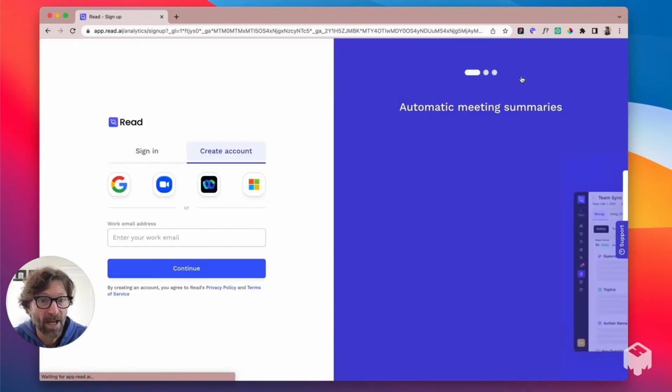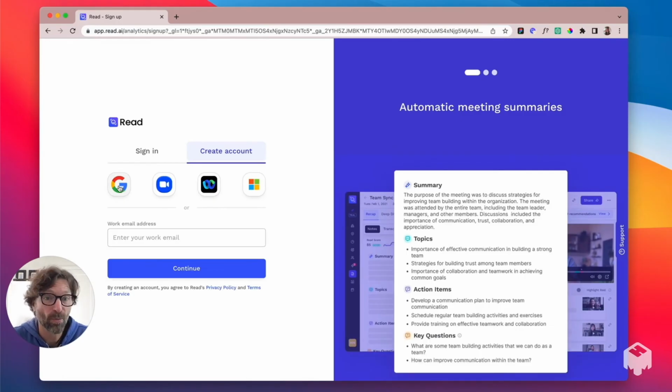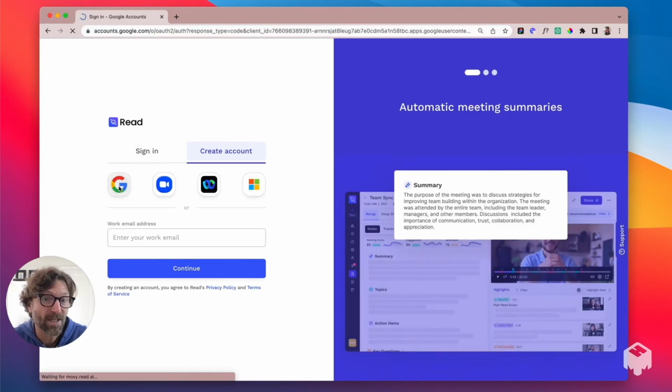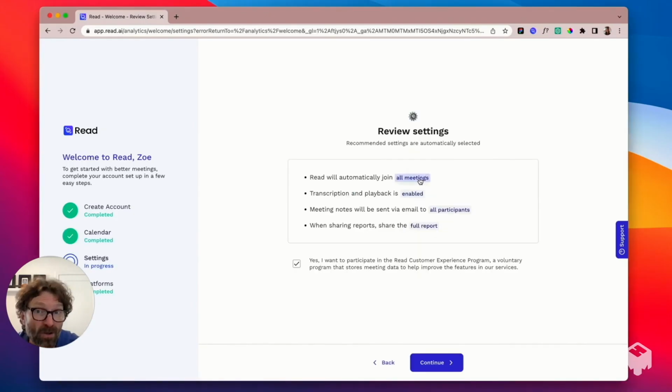In 2 minutes, you can be up and running with Read for free. Go ahead and open your browser. Go to Read AI, select Create Account, Use SSO. Connect your calendar to let Read know when you want it to join your meetings. Remember, you have full control and you can review settings during the onboarding process.